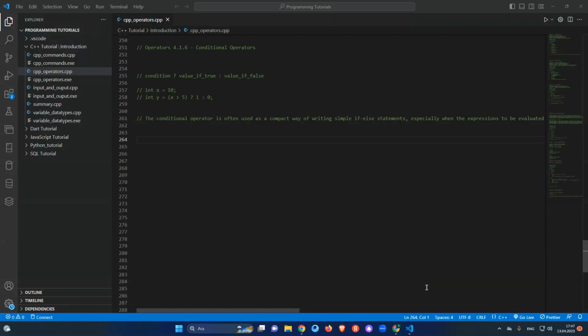But I'm not suggesting to use it instead of if else statements, because it is only compact when you're writing simple if else statements. If you have a complex program, you don't need to do it. You need to create your if else statements as you learned, in the traditional way.